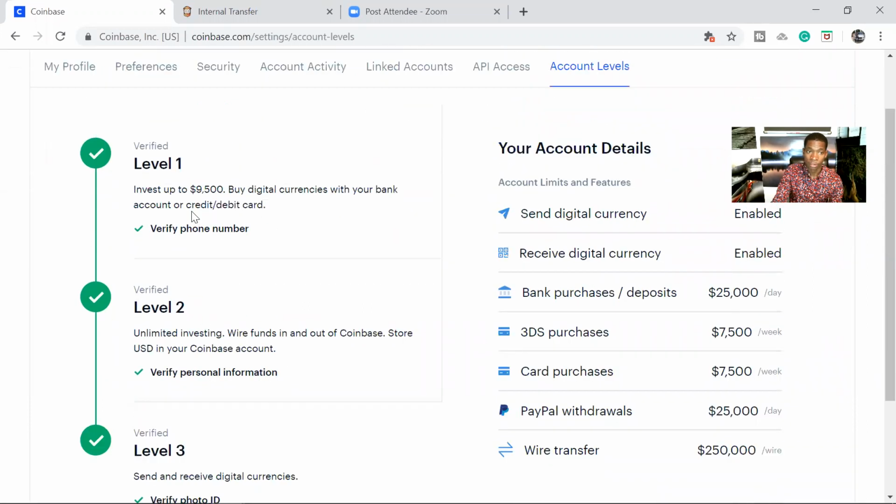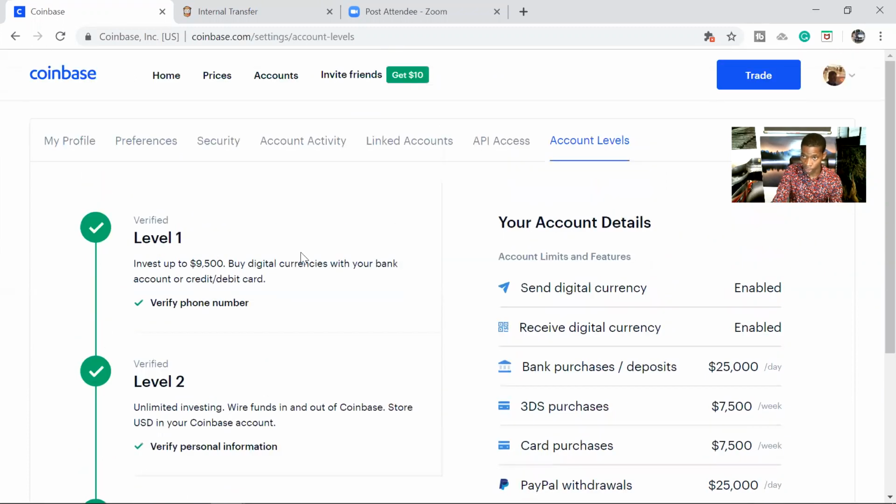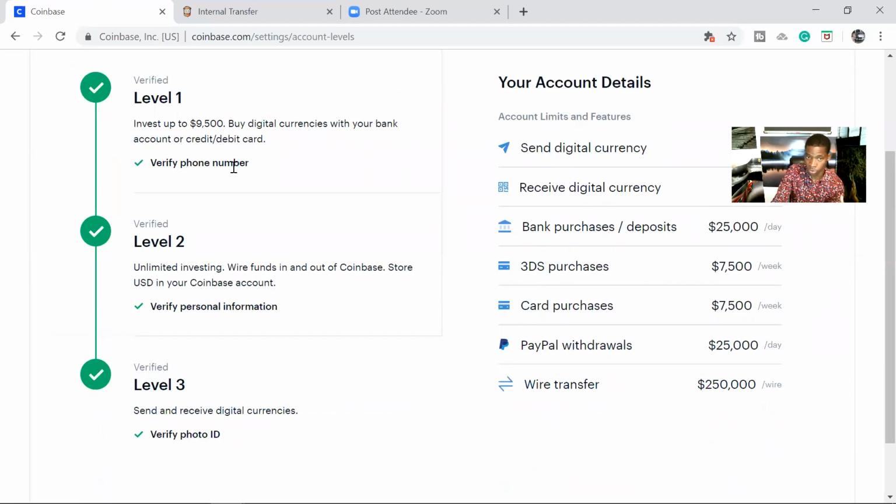All right. So very simple. You make an account, go to Coinbase.com. And once you go to account level, once you start going through these different steps, you're going to start getting access. So step number 1, you get verified with the phone number. So you put your phone number in the system. Once you put your phone number in the system, they send you a text, verify it, and step 1 is done. Now you're level 1.